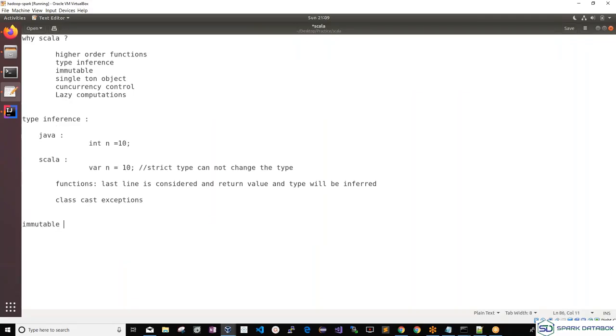It has immutability. What is immutable? Can anyone tell me? Immutable is a very common word we have seen in other programming languages also. In Scala also we have, sorry, in Java also we have immutability. Can anyone tell me why? What is immutable?